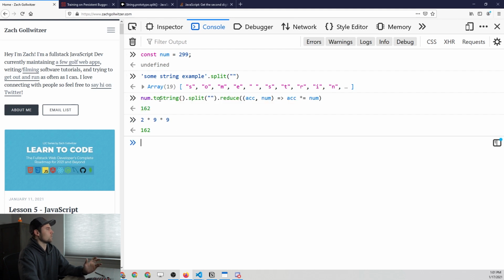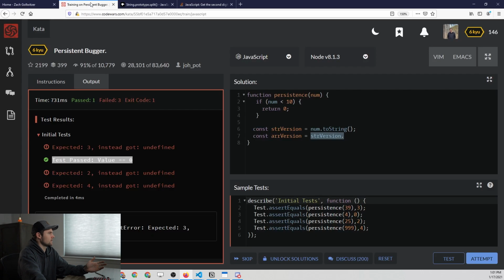So this is basically what we're going to do, and we can do it in one step like we've done here, but we can also see it a little bit more clearly if I break it out into steps. So let's go ahead and do that. We've already converted it to a string. Now we want it to be in an array, so we'll say split by an empty string.